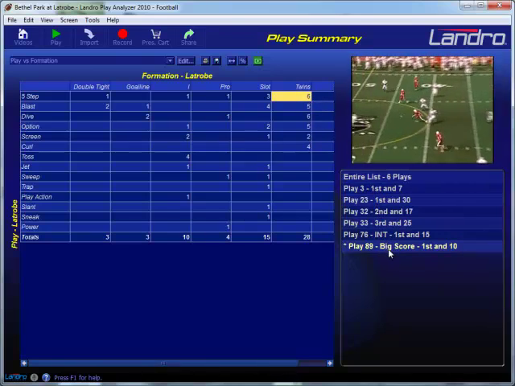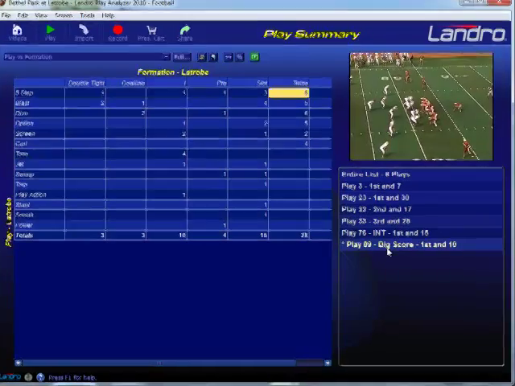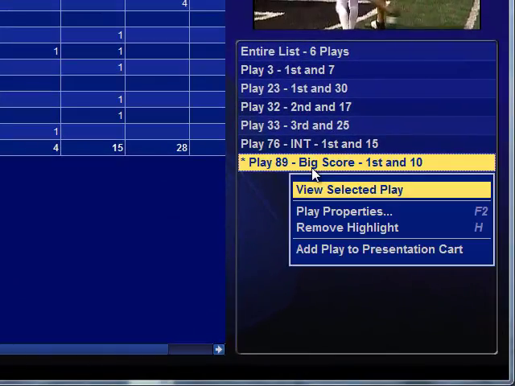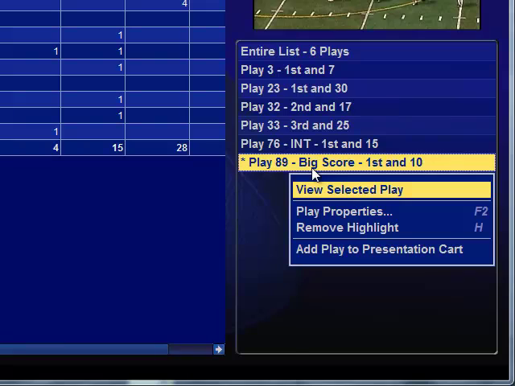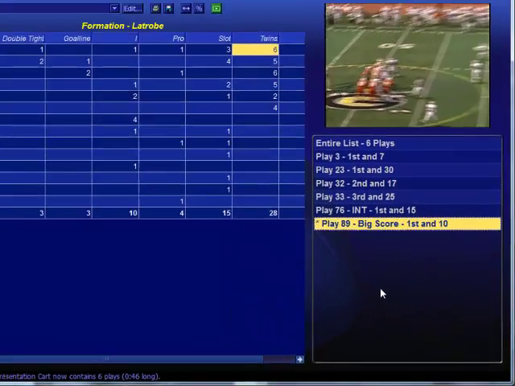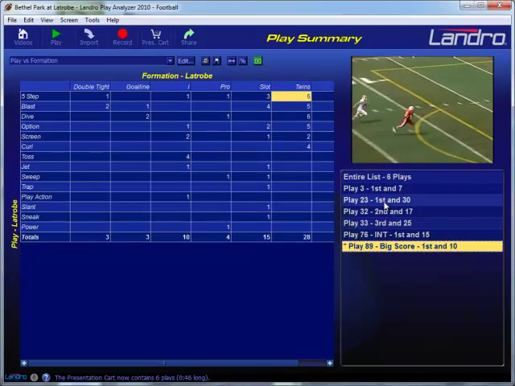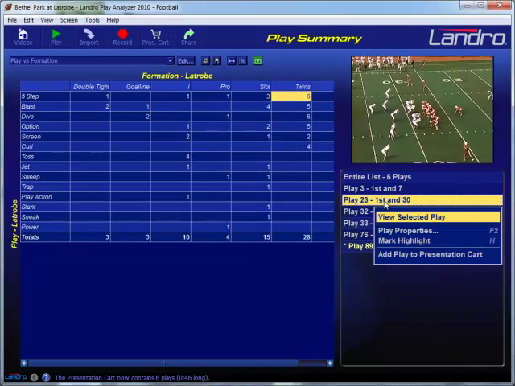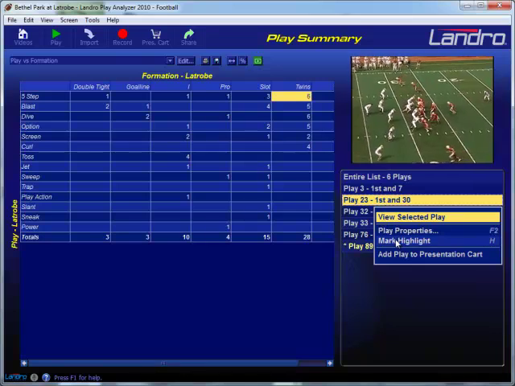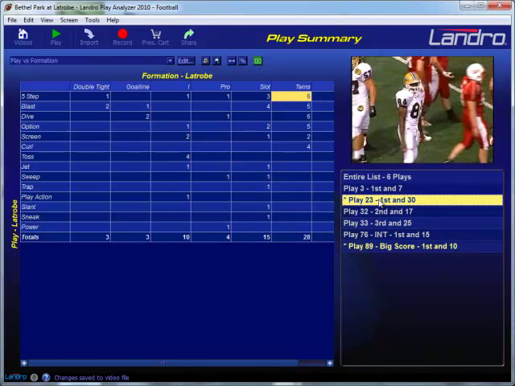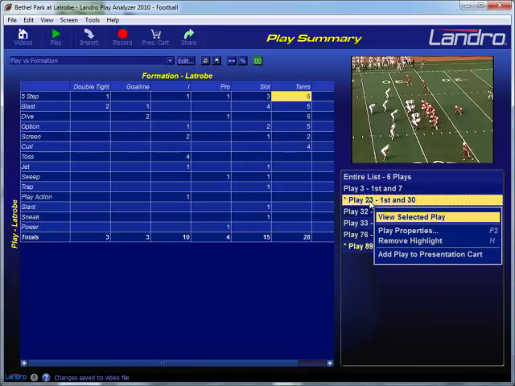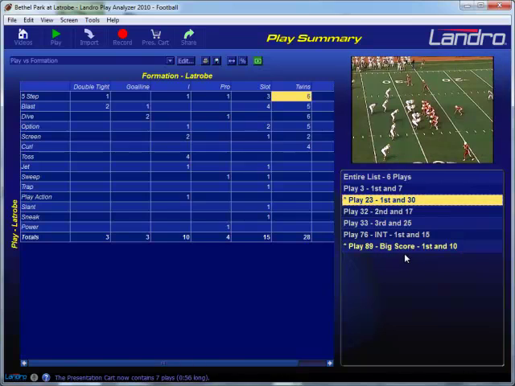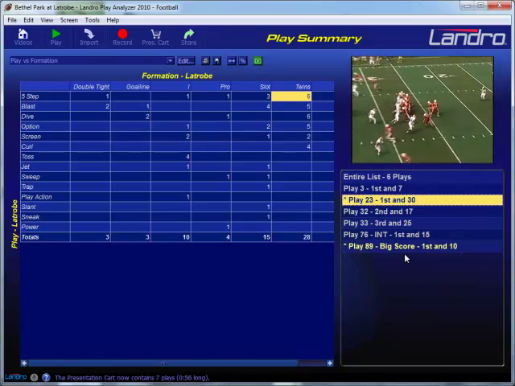And you can see that you marked this one a big score, so you may want to click on that and view it full screen, or you can view them on the tiny screen right here if you want. But I might want to add that to the presentation card right there. And I might see this and say, hey, that's a great one to go over with the team. Let me mark it as a highlight. And see, now it has a star beside it. And I want to also put it in the cart so I can review it with the team later.